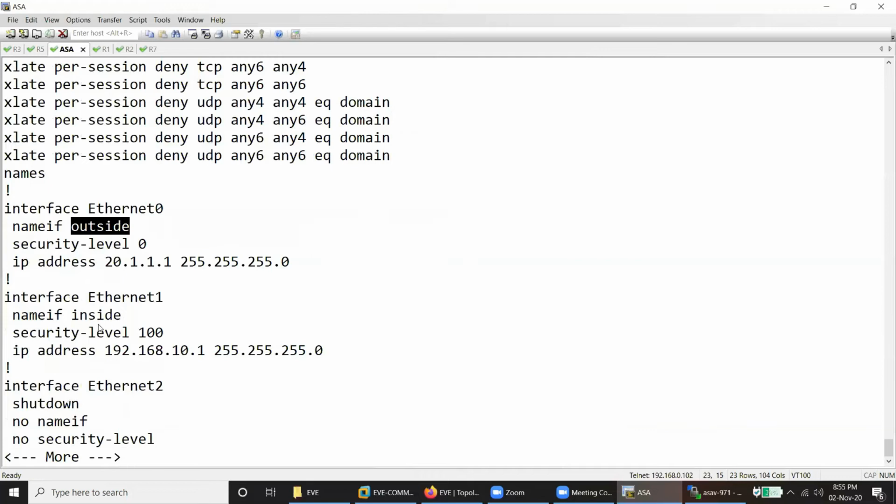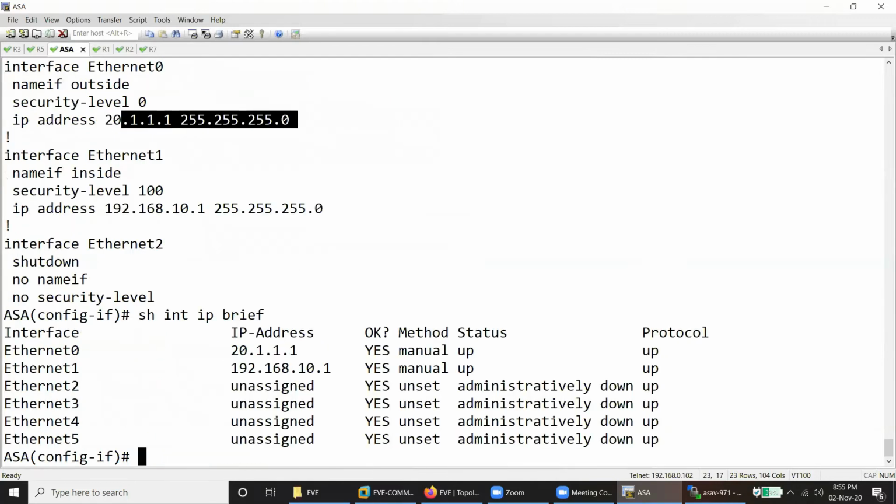Nameif is done, security level is done, IP address is done. So when I say show interface IP brief, not show IP int brief. In router you give show IP int brief.